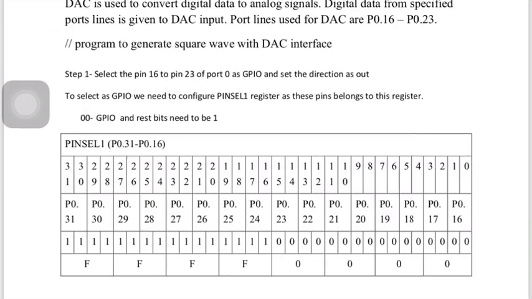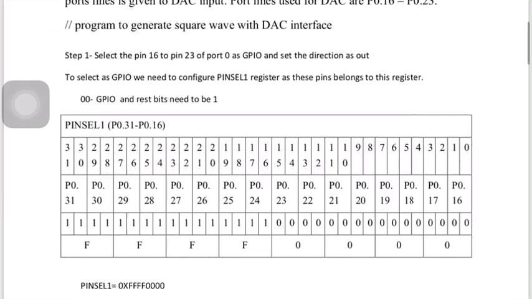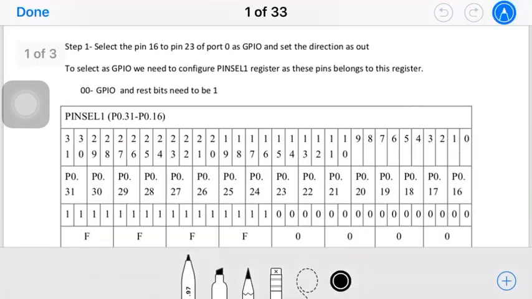We already studied this, right? So pin select 1 we need to configure. For these pins to be GPIO, we need to write 00 for each of them, and the rest of the pins we will write as 1. For pin select we already know that it is 2 bits for 1 pin. So see here, this is the pin select 1 register.